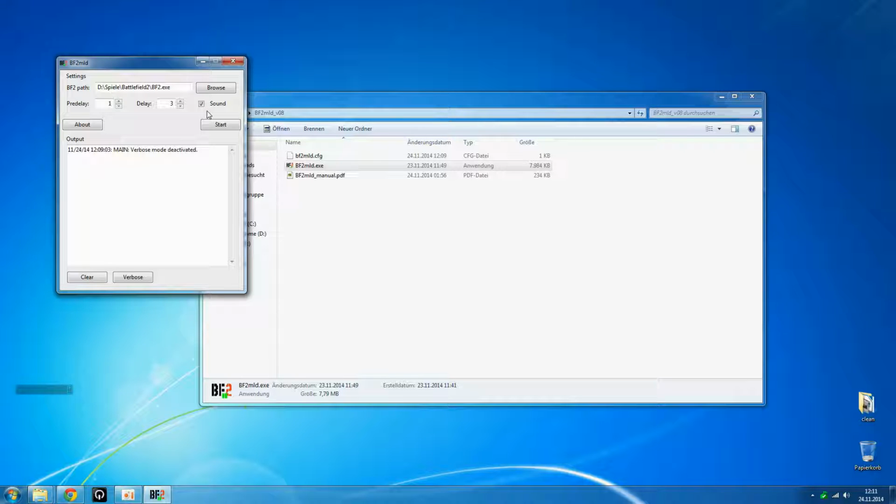It's time to activate BF2mld. Just click Start. In the output section, the message BF2mld started appears. This means that BF2mld is ready. You can now start Battlefield 2 to continue the configuration.